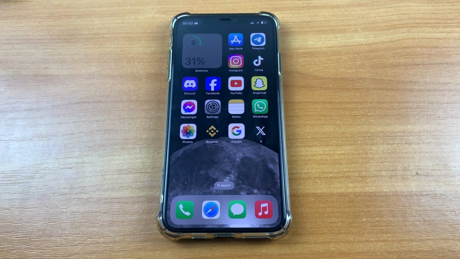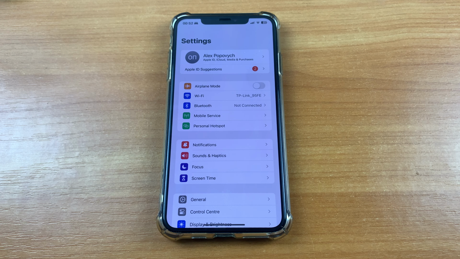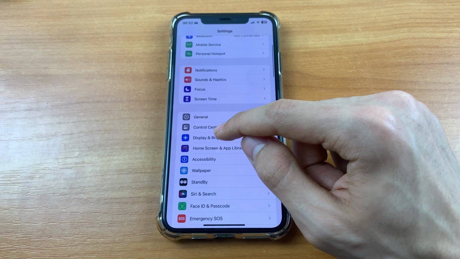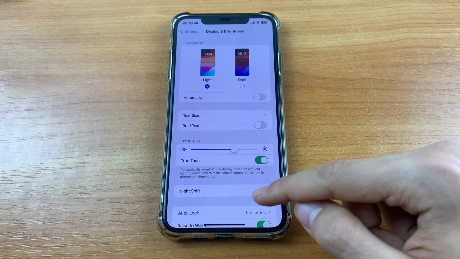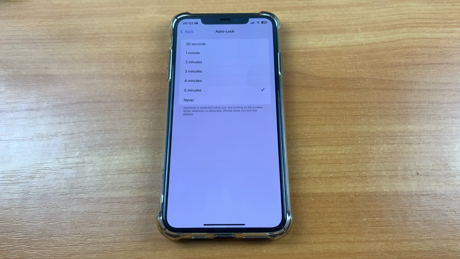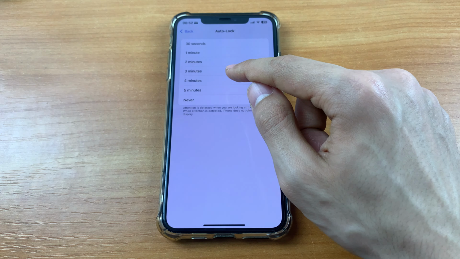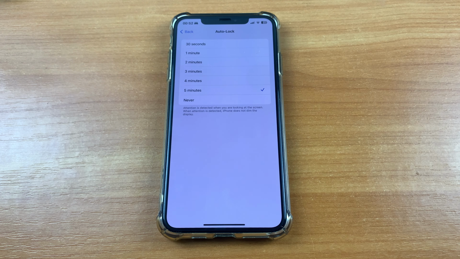Let's get started. So, first we need to go to settings. After that you need to scroll down and click display and brightness. And here you must scroll down again and click auto lock. And here you can adjust auto lock as you want. For example, 4 minutes, 3 minutes, never, or 30 seconds.